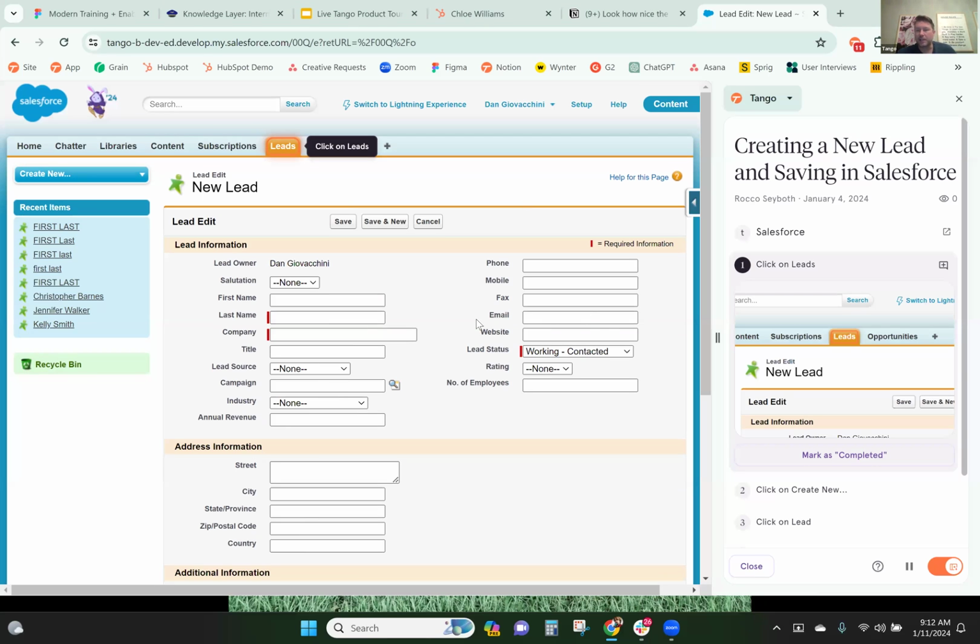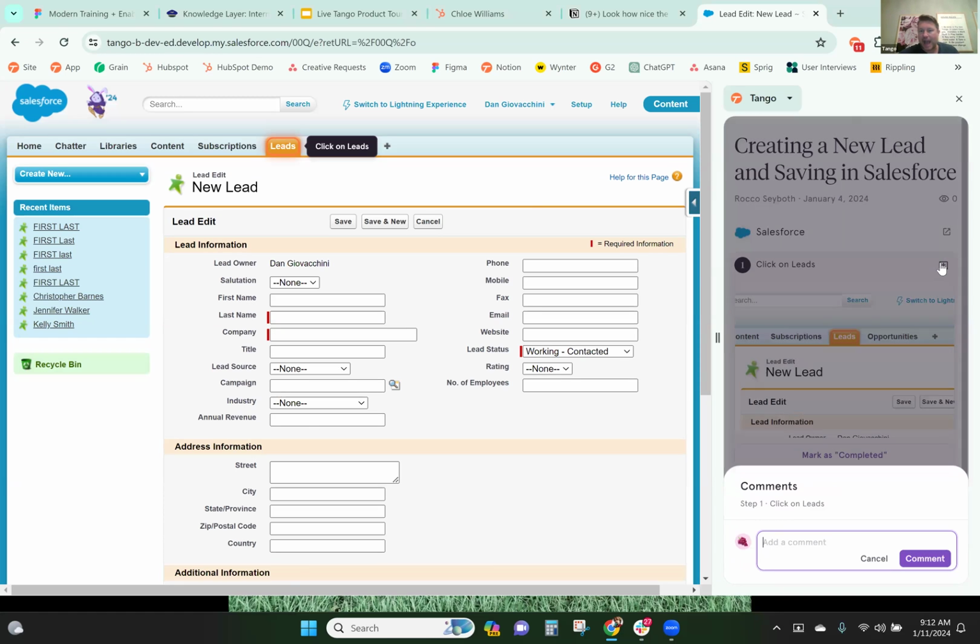Let's say I'm immediately confused as an end user, or I have a suggestion. I can come here and click add a comment. And I can say like, what's going on here? Multiple things will happen when I send this comment.